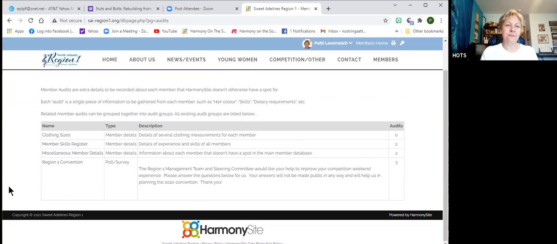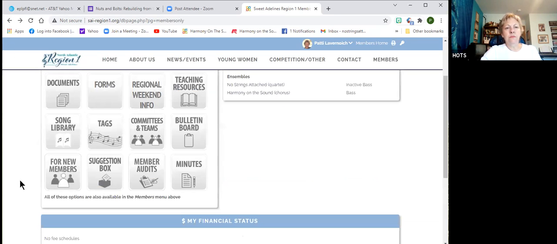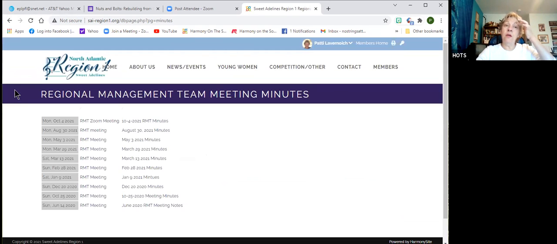I don't think we do this much detailed work necessarily on the regional level. Sometimes we do, but because we do it so rarely, we use other tools. But for chorus, this is a really great section to tap into. My chorus uses this. It's really great. And in the minutes here, you would find the RMT minutes from the meetings. They get posted there. So that is the members section.